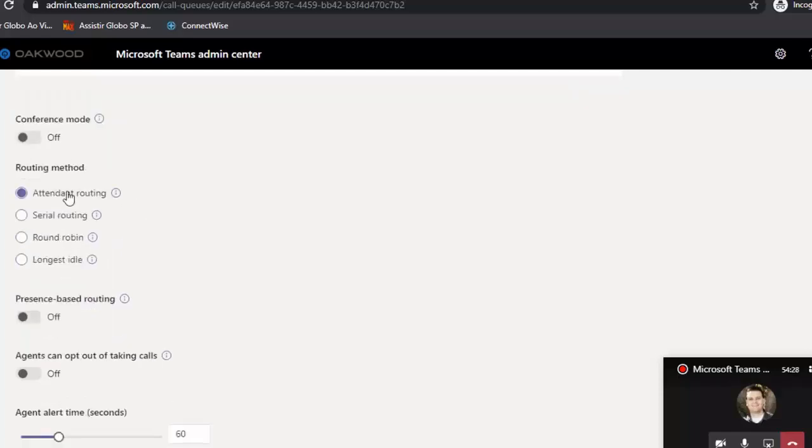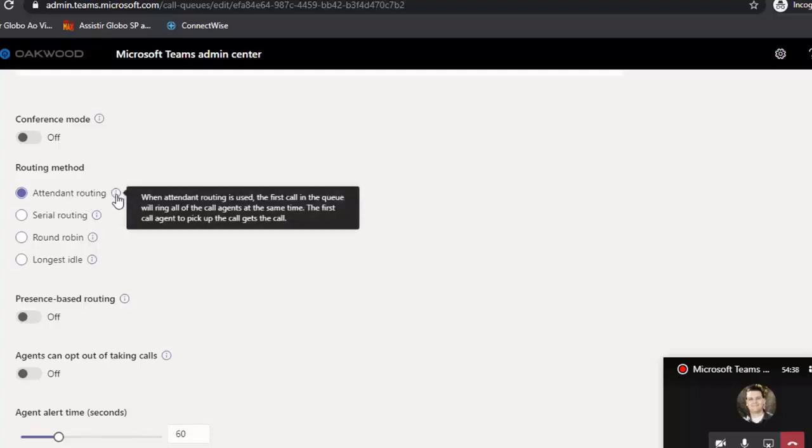Now, in terms of actually how you route the call, there's several different ways you can do it. But the most common way is attendant routing. And basically what that does is everybody gets the call. So when I call into this call queue, it rings all the agents at once. And that's the way most clients want it, just because they don't care who answers it. They just want someone to pick up.